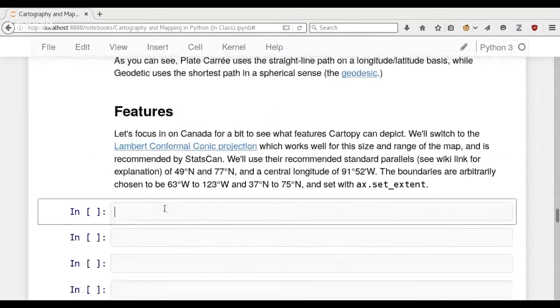So I'm going to change up what we're plotting a little bit. I'm going to plot Canada. I picked some arbitrary range of directions here. I'm going to go to the east side of Canada, 63 degrees west.